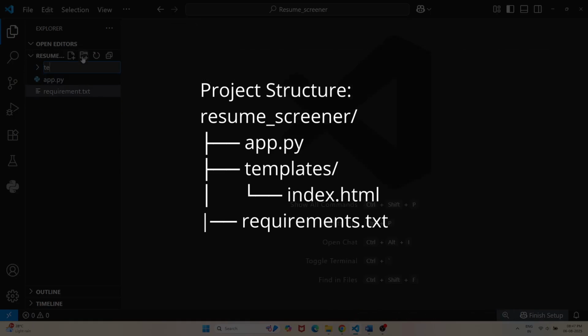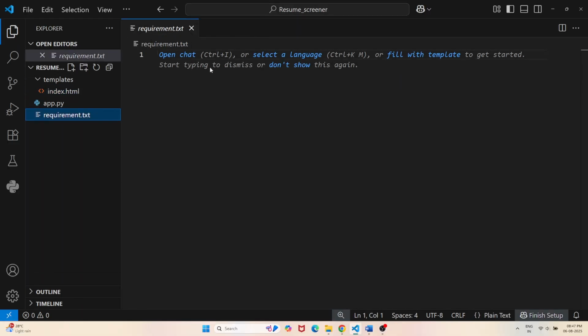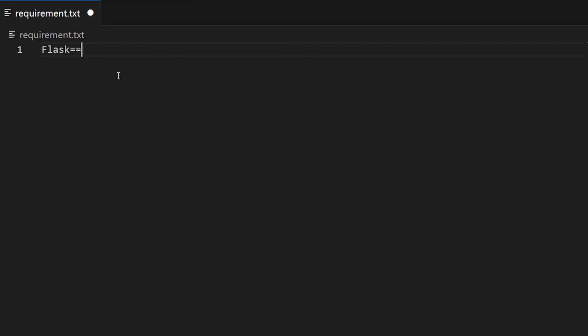I have an app.py file, a templates folder, an index.html file, which will be the front end for this application, and a requirements.txt file. For this project, we need Flask, PyPDF2, and python-docx.